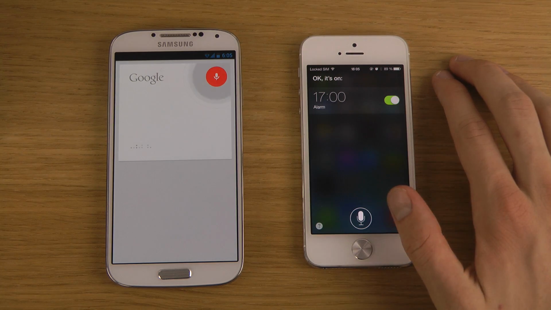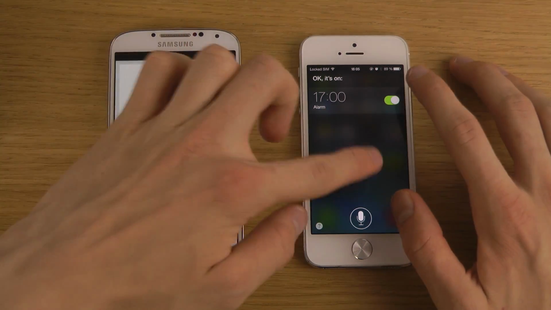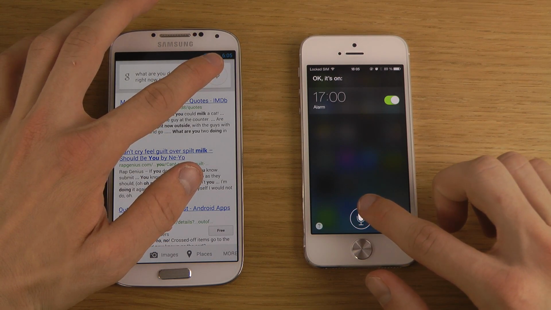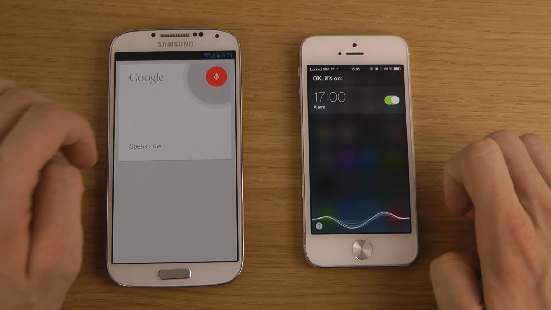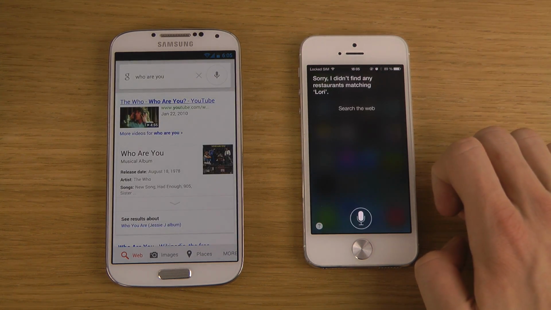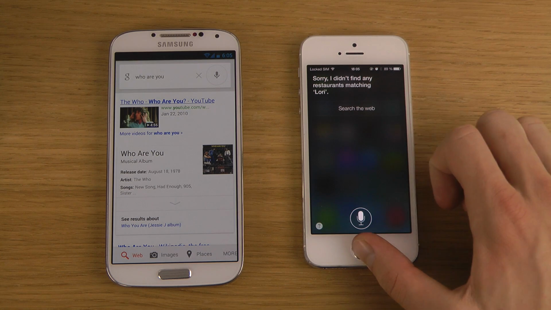We can also disable it, and let's see which one is quicker. What are you doing right now? No, oh no, oh, my bad. Who are you? So you can see there that it's exactly the same time.